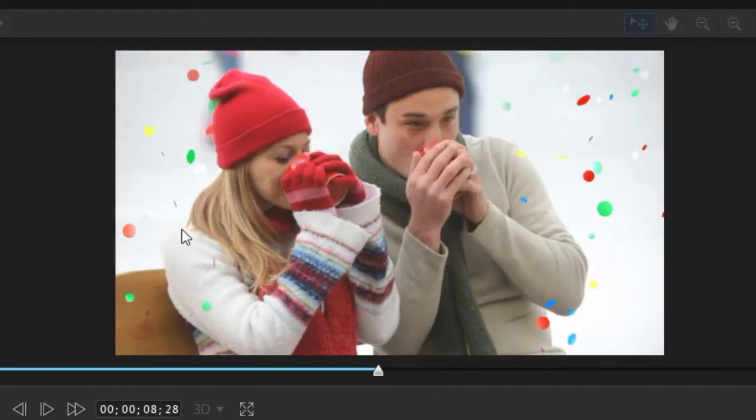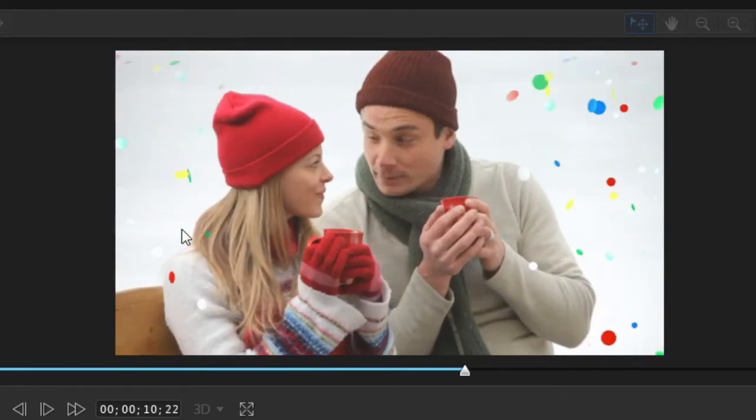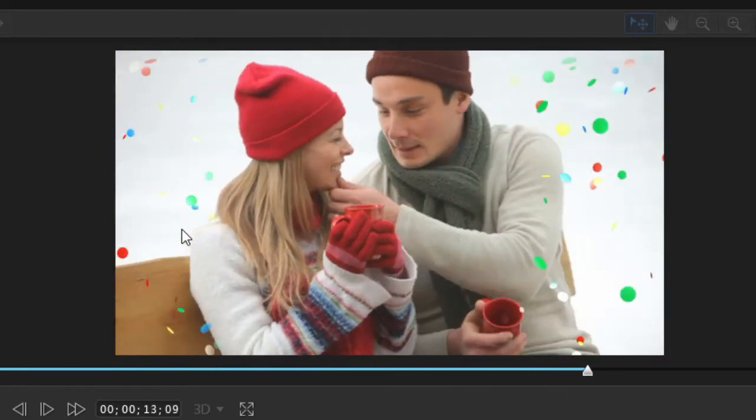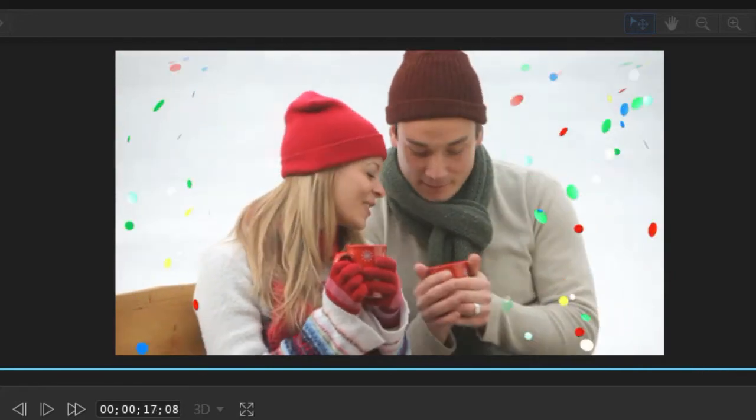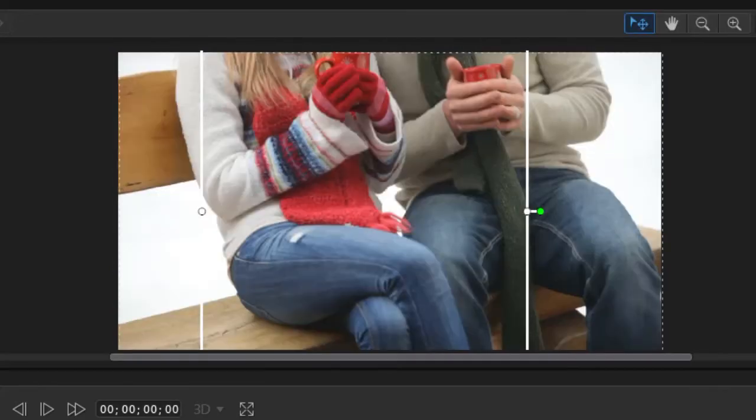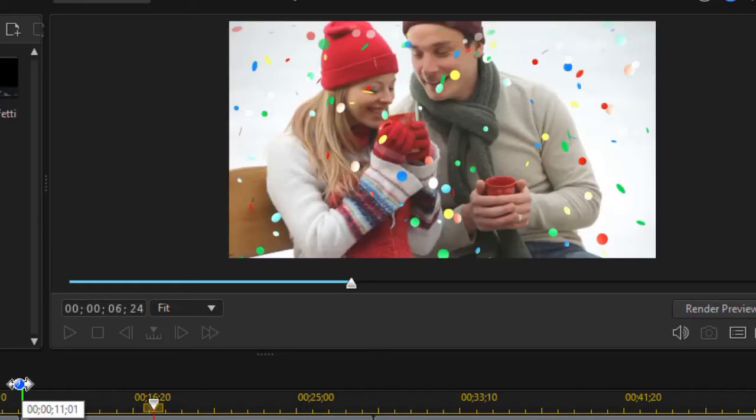And I didn't have to go into the particle designer and redesign everything about this particular particle in order to make this happen. So it's a nice shortcut. I'll click on OK. Let's try another one.